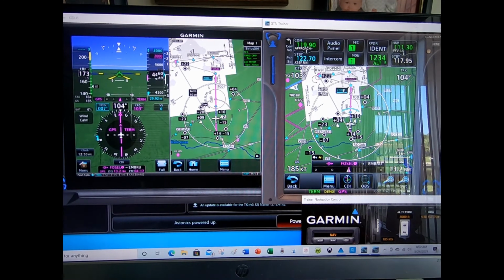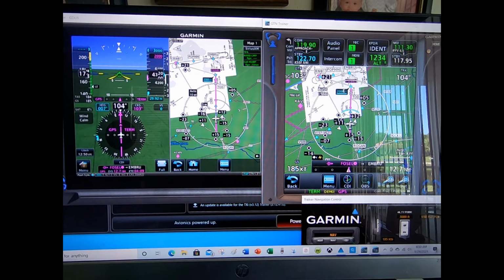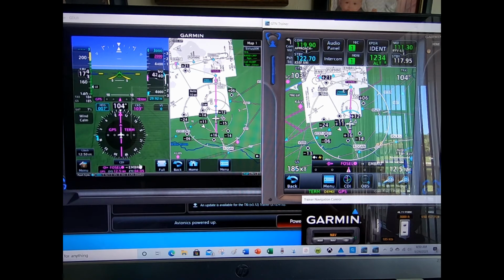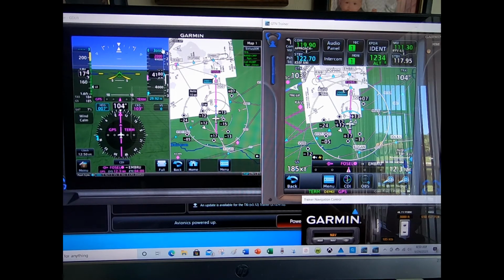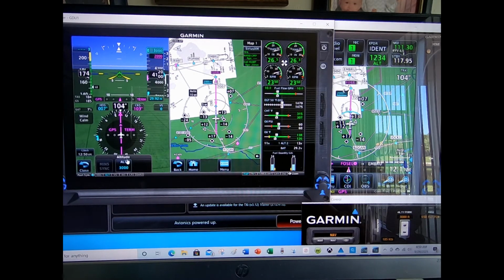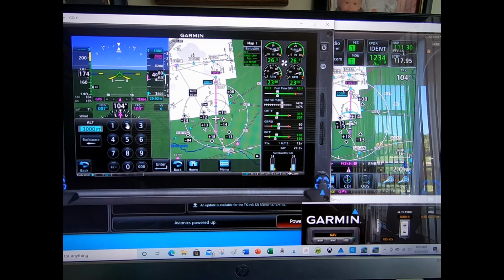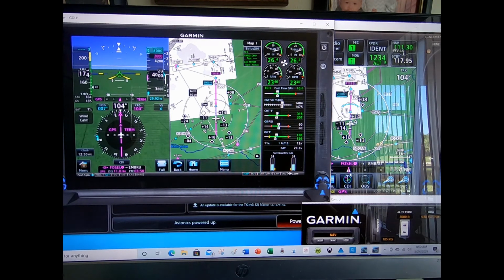Okay, we're still headed toward Fossil, and now they're telling us to go down to 2,000 feet. So we'll go over here and we'll click the altitude on the G500-600 where it says 3,000 up near the top here. We'll click that and we'll make it 2,000. Okay, so we made that 2,000.